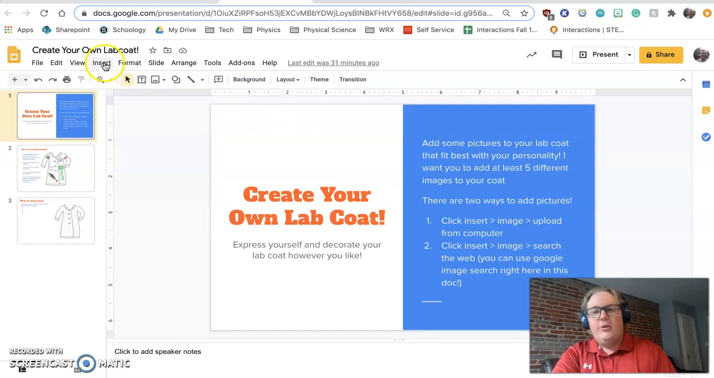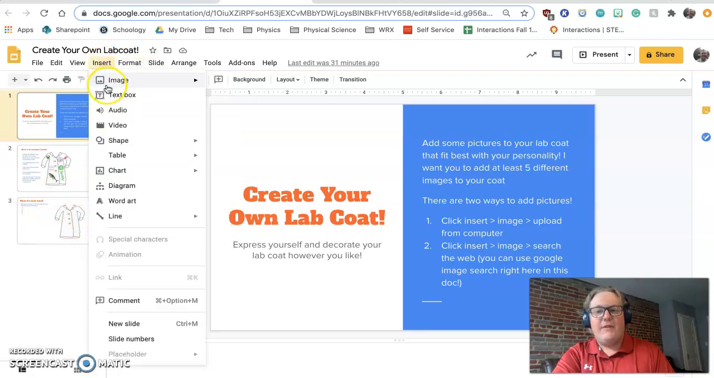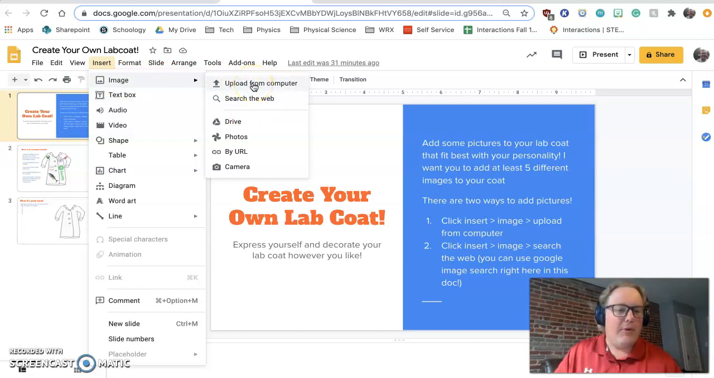When I go to the Insert tab up here, Image is the first thing on my list. And I like these two options here. You can either upload from your computer, and this is probably going to be a less popular option for you guys because you just got your Chromebooks. You probably don't have many pictures on there. That's not to say that you can't go get them, but I really like the second option here.